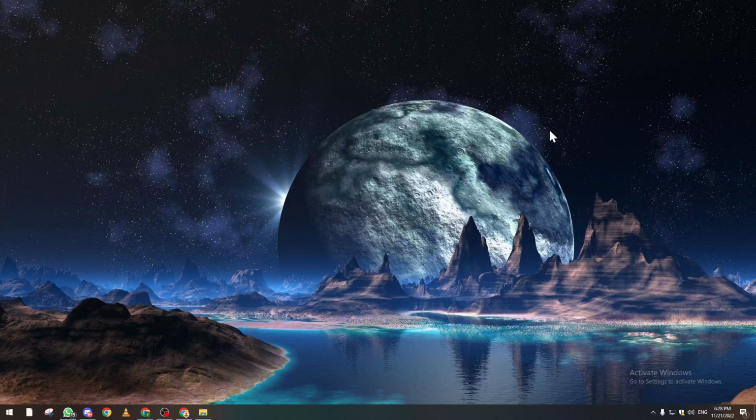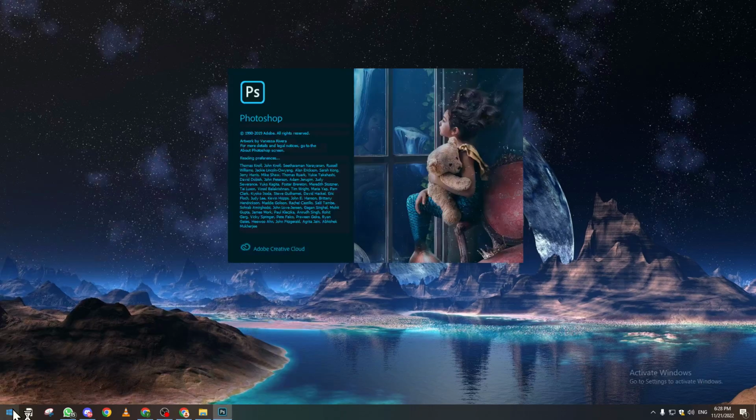Hello guys, in this tutorial I will show you how to save a file as PDF in Photoshop. So with that being said, let's go ahead and open Photoshop, and now we wait until it's open.